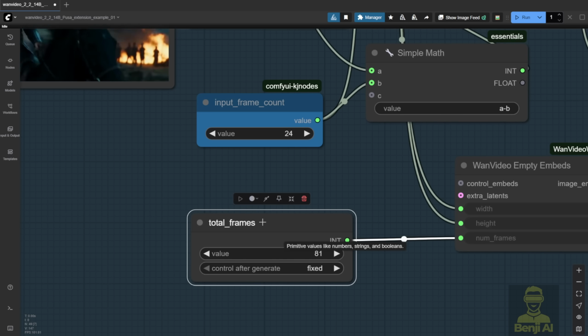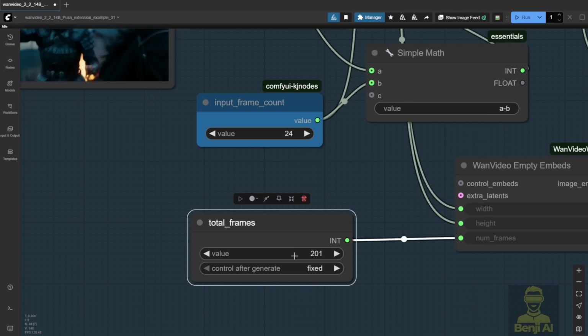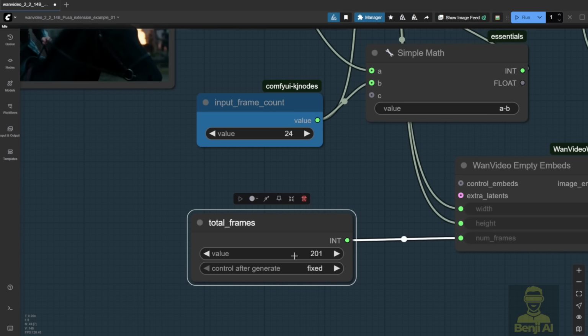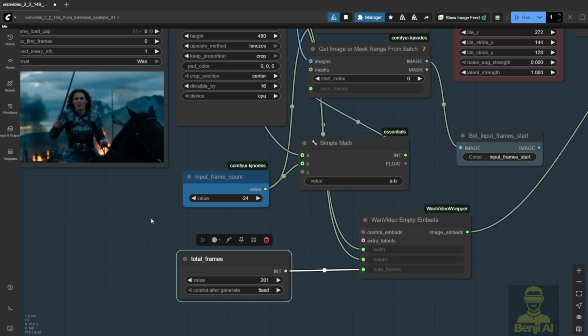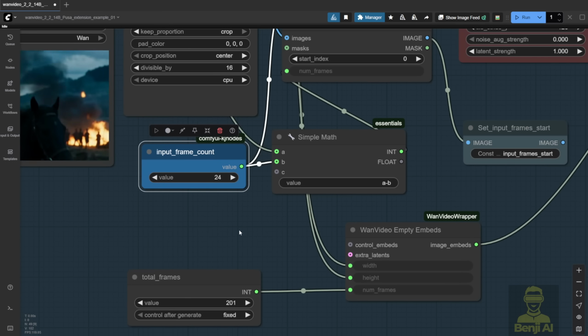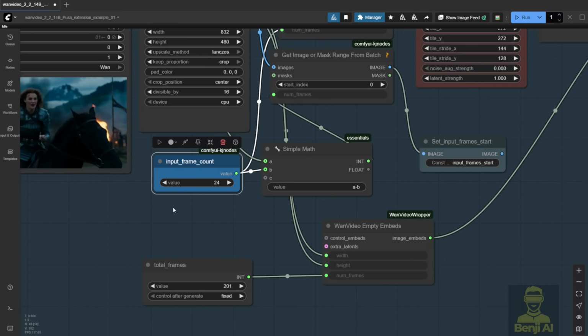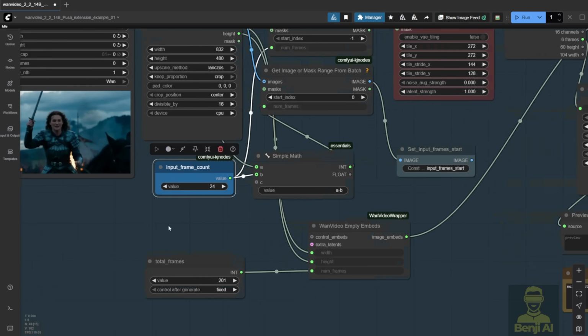You've got to set how many frames you want. For example, I'll put in 201 frames. That means I'm tripling the video length. Instead of just 81 frames, now it'll generate way more. After setting the total frames and input frame count, this is basically the overlap, like how many frames are used in the stitching part of the extension. I'll just leave it at default for this demo.